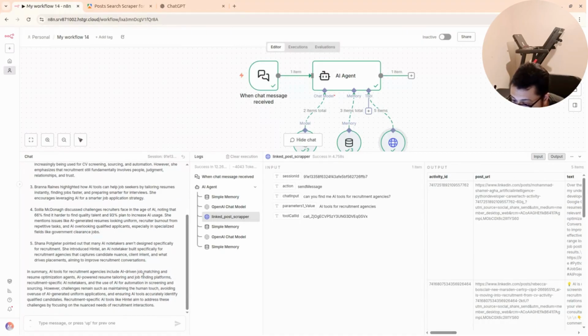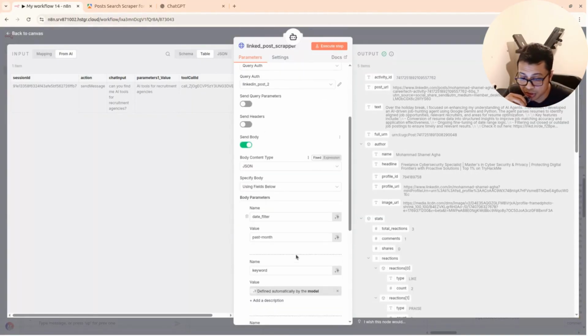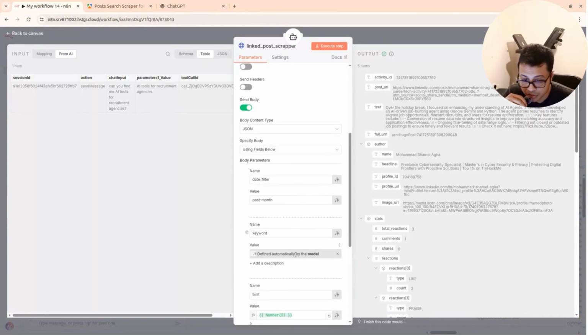Now let's have a look at the parameters. Yeah, so for recruitment agency, that's the parameter value. For this. Yep. There you go.